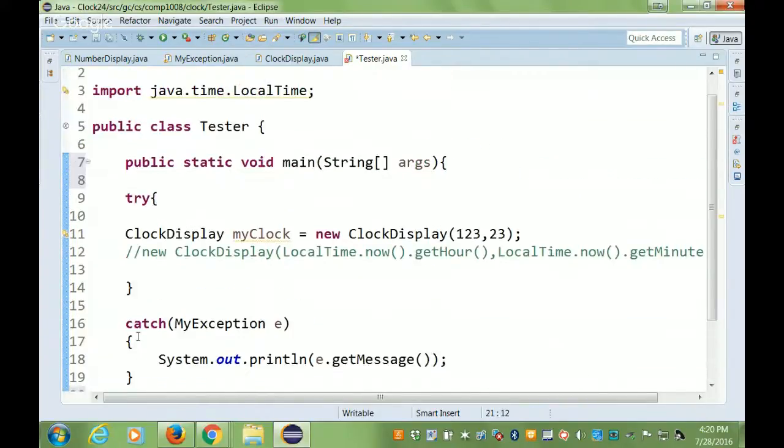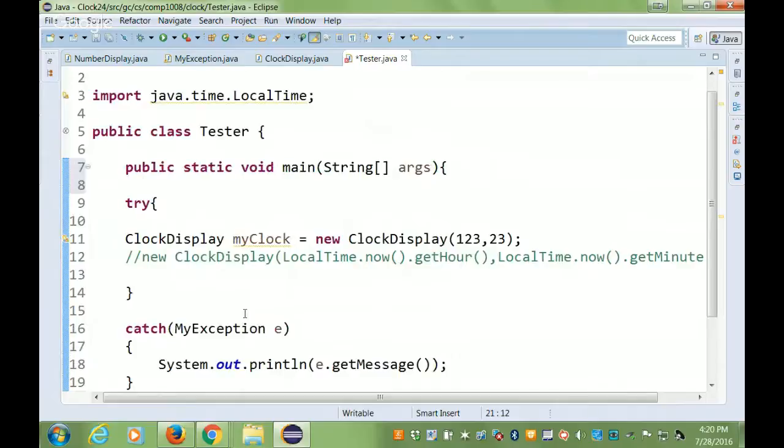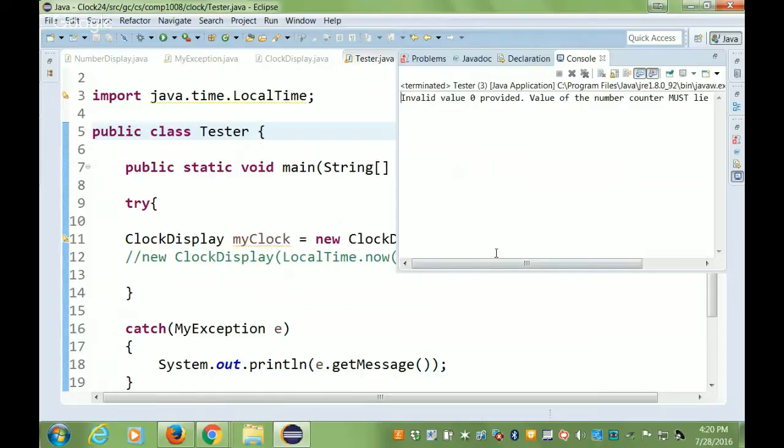Okay, let's try this. What happens? Looks perfectly fine, right? Looks perfectly fine, but my clock cannot be created with this. So let's see. Will it catch this exception for me? Invalid value 0 provided. Who's coming with 0? Oh, something is wrong somewhere.